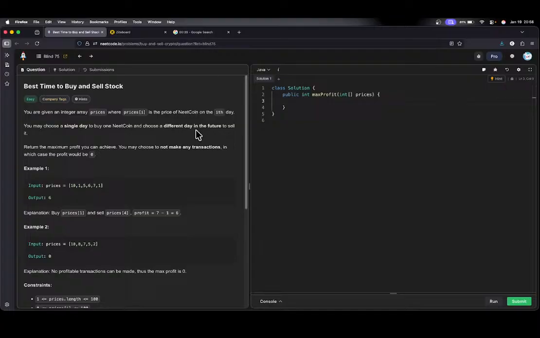You may choose a single day to buy one Leetcoin and choose a different day in the future to sell it. You can only do a single day to buy one Leetcoin. Return the maximum profit. Okay.